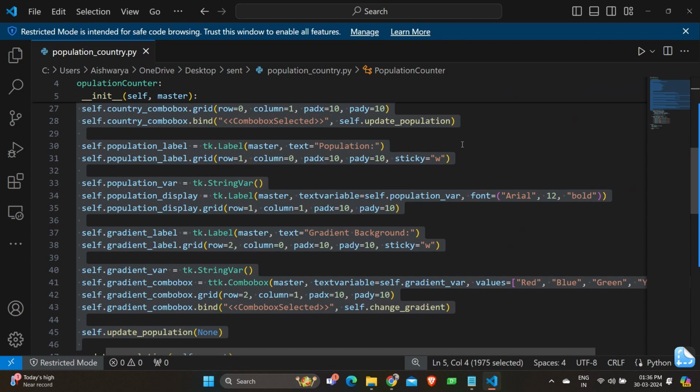And lastly, we have self.update_population(None). This line calls the update_population method to initially display the population of the selected country. The argument None is passed because the method expects an event argument, which is not needed in this case.